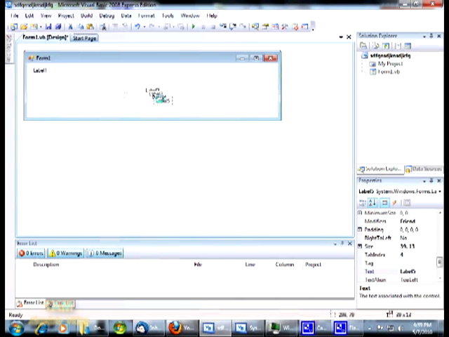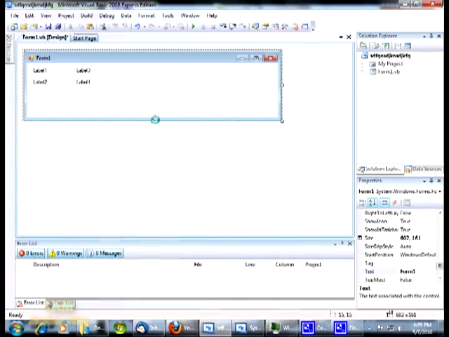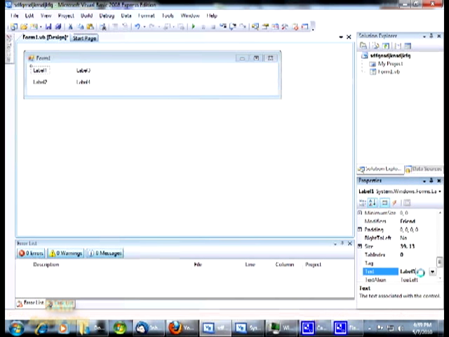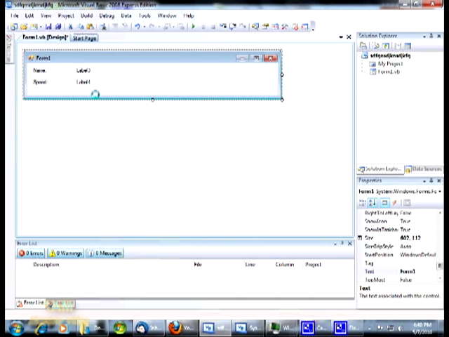Oops, extra. Don't need extra. So then you go to label 2 here, label 3 here, and label 4 here. You need to rename label 1 to name or whatever you want. It's totally up to you. And label 2 you can call either frequency or speed. Keep in mind that label 3 is going to be your name, and label 4 is going to be your CPU speed.